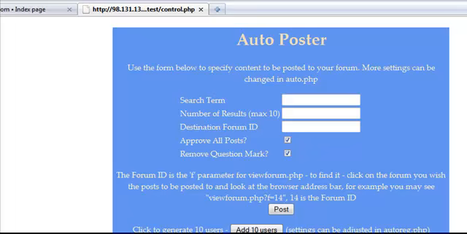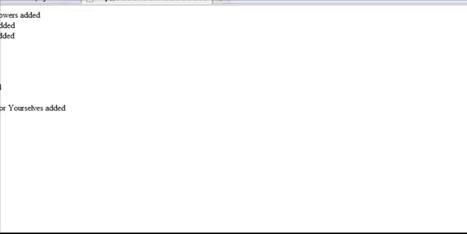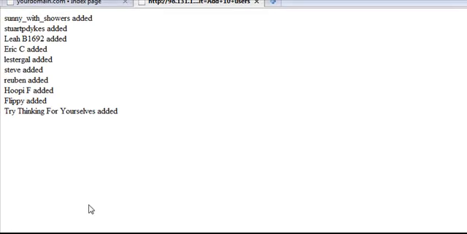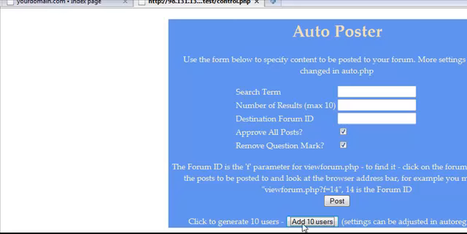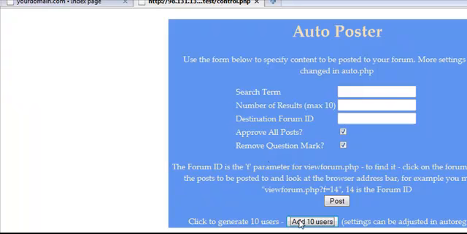and I'm going to use this to add 10 unique users. And of course these users are fetched from Yahoo Answers using search terms you specify. There's 10 there. Just show you all the ones I've added. Going to go add a few more. Recommend at least 50 users before you start posting. See, it's ignored a user there because it already existed.